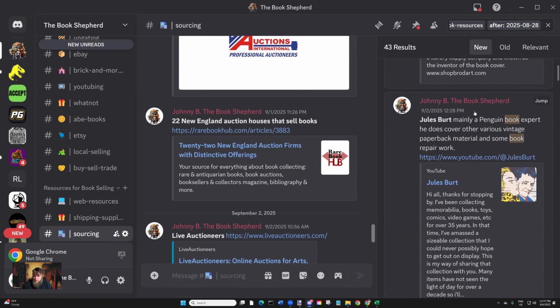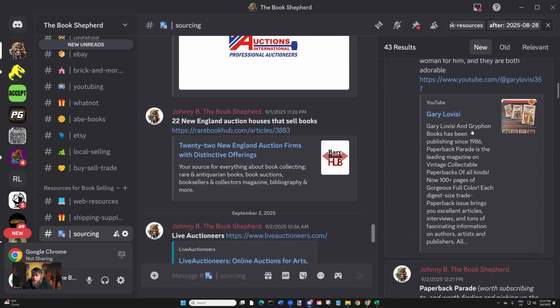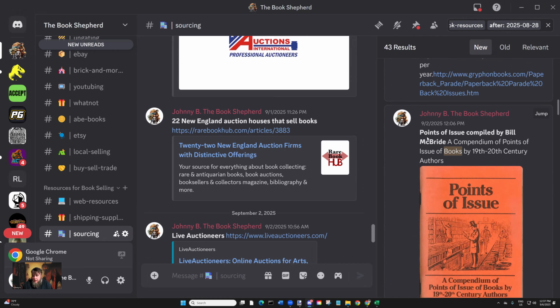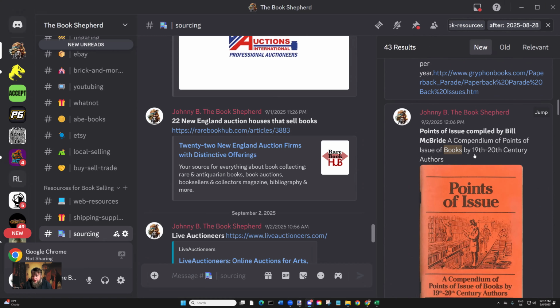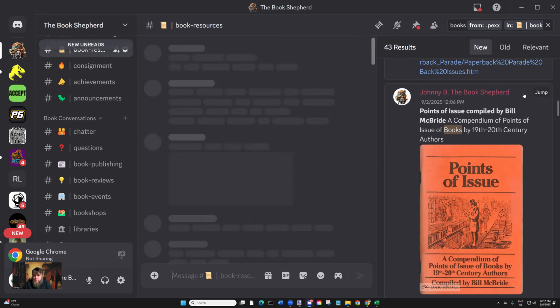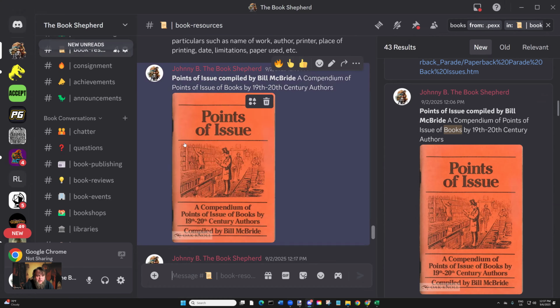And then I can just scroll and try to figure out what I'm looking for. The more information you can give it, the narrower the scope it could do, obviously. And let's say, yeah, this is what I was looking for after all. Points of issue compiled by Bill McBride. And just like a pin, if I click this word jump, it's going to take me to that particular post. Jump. Boom. I'm there. Took me to the channel.